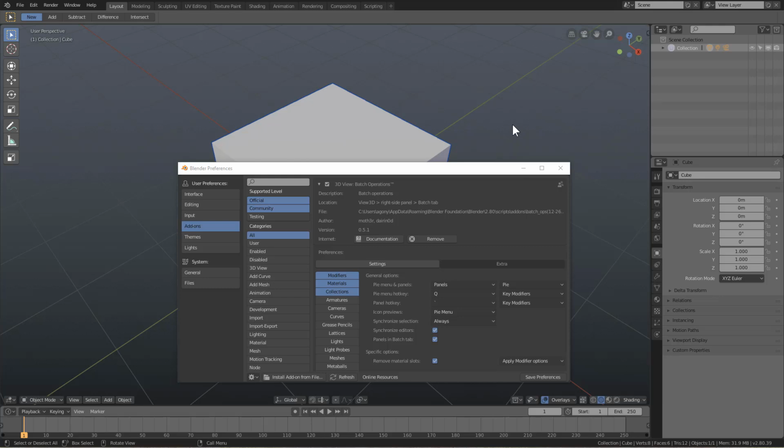So in this video, we'll be using batch ops version 0.5.1. And here you can see the preferences that I have checked. You can also see I have materials, modifiers, and collections enabled. And we can go ahead and save preferences and jump in here.